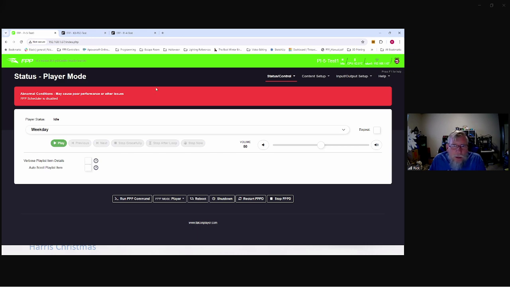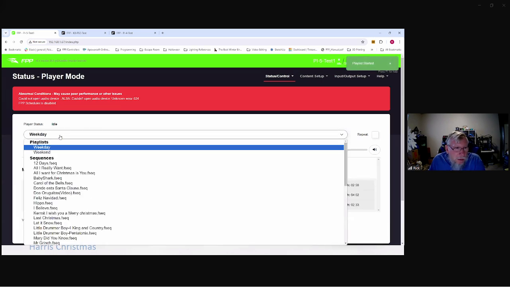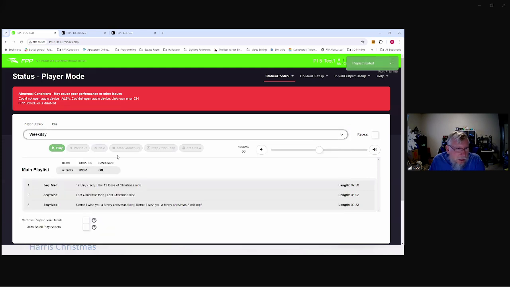So let's go on the status page. There's really not a whole lot new here or advanced, except for maybe the auto scroll playlist item. What this will do is if you have a large show that's playing, it will automatically center what is playing in that screen. Some people like it, some people don't, so that's why it's an option. I don't have that many items on this one, but if you had a lot of items, whatever was playing would be centered so that you could see it.